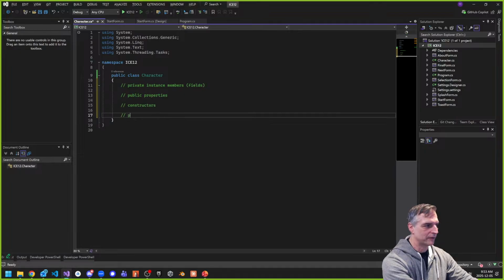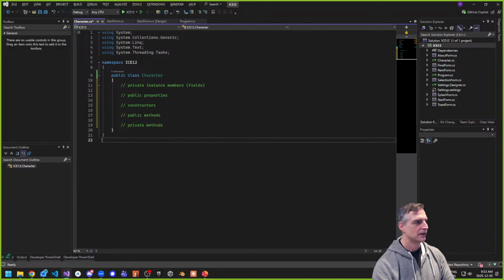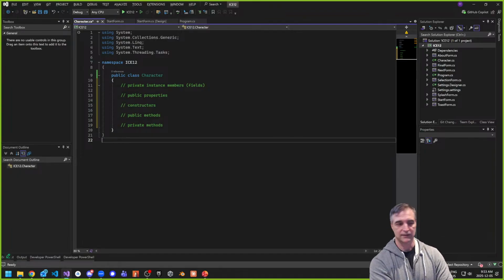There are two types of methods: public methods, really, at the end of the day, and then maybe some private methods. I'm not sure we're going to do any private methods today. But those are the areas that I think about, and that's the anatomy of a class that I think about. So I start off with my character, and then from there, I want to start thinking about things that I want to use.